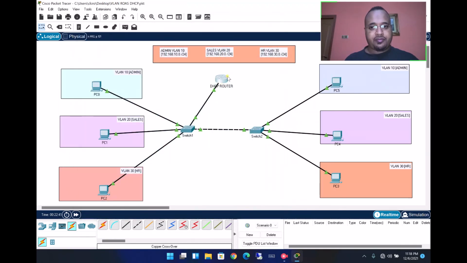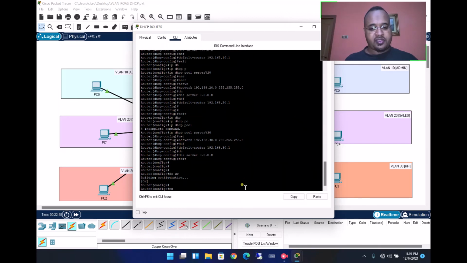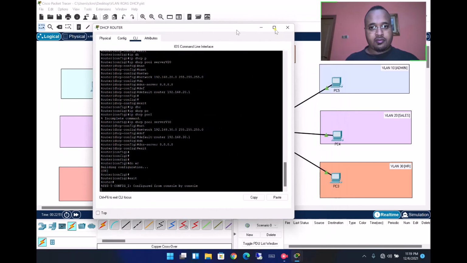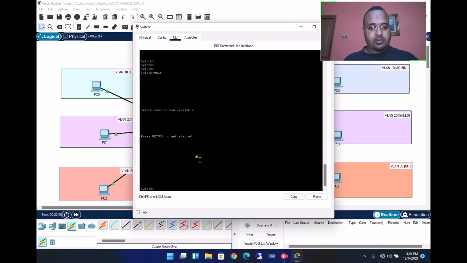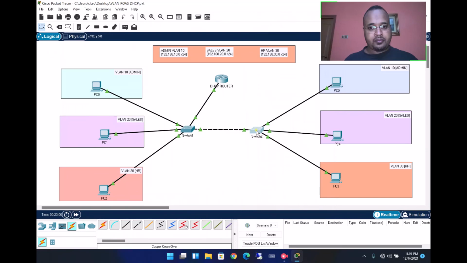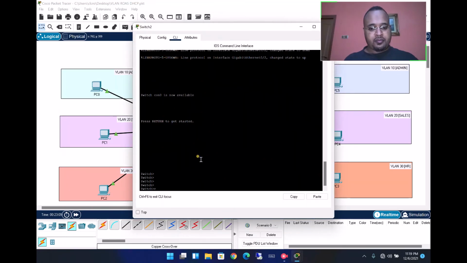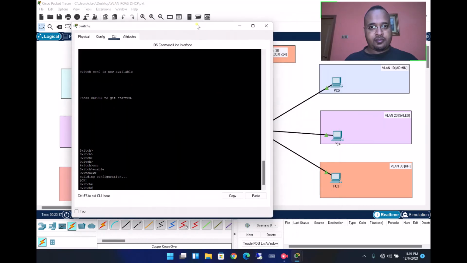Okay, so after this, what we're going to do is save our configuration on the router. We can do WR. That's it. Configuration is saved. And we're going to do the same thing on the switches as well. Do WR. Or we can just write WR in privileged exec mode. That's it.